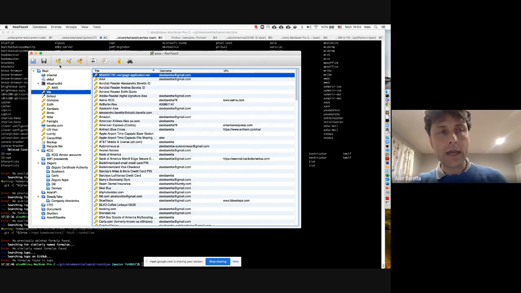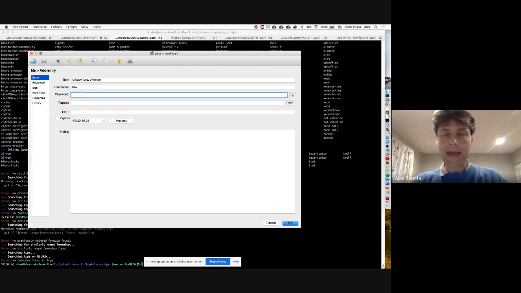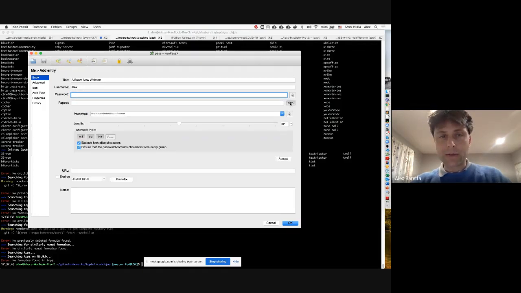Okay, so I'll go here, and I'll click on this button, which allows me to create a new password. Title. So this will be the title of my password, and I want to sign up for a wonderful new website that just appeared on the internet last week. It's called A Brave New Website. So the title will be A Brave New Website. My username is Alex, and my password, well, I don't want to type a password. I want to generate a password.